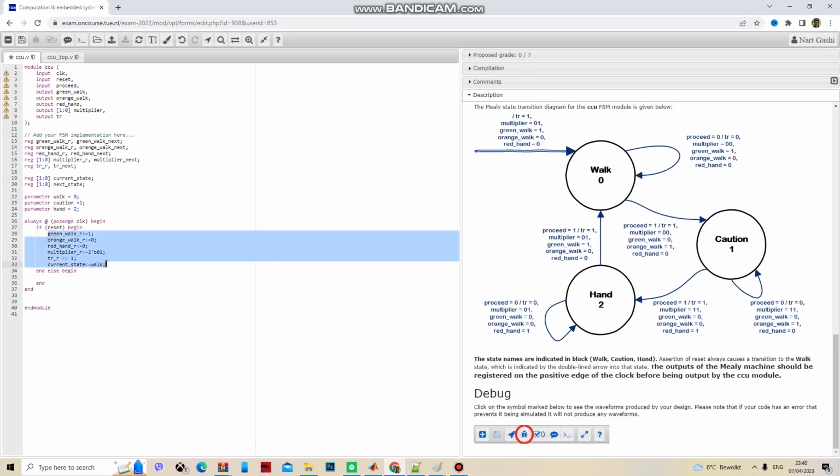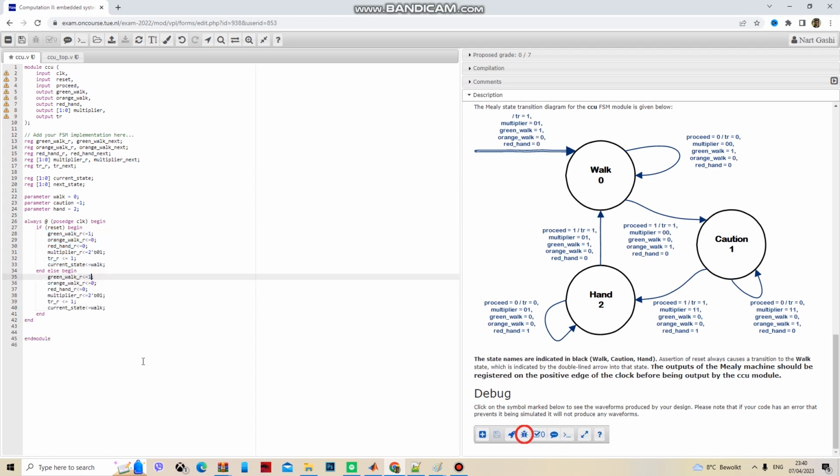And now down here, what we want to do is update with their combinatorial part. So here we say next orange, next red hand, next multiplier, next tr next, and then walk is just next state. Okay. And now we go create a combinatorial logic.